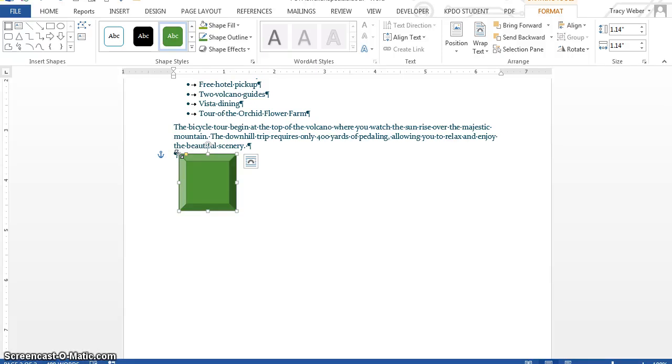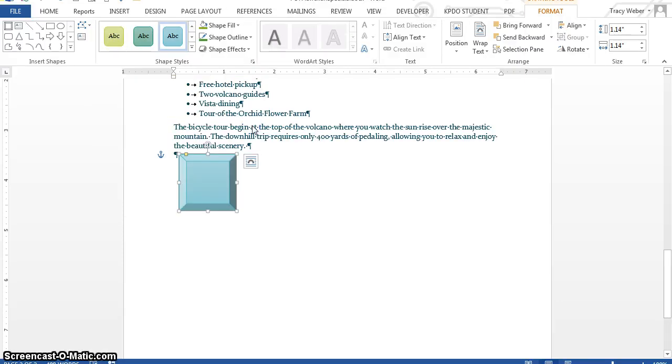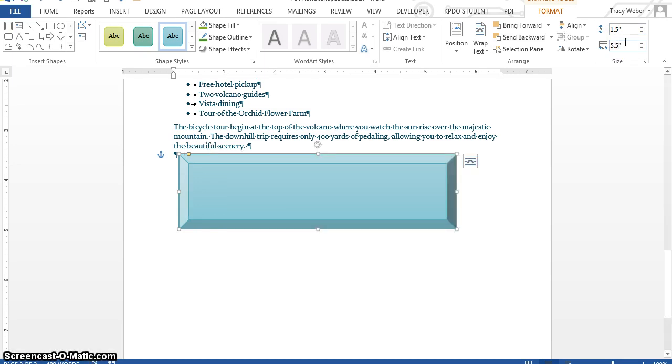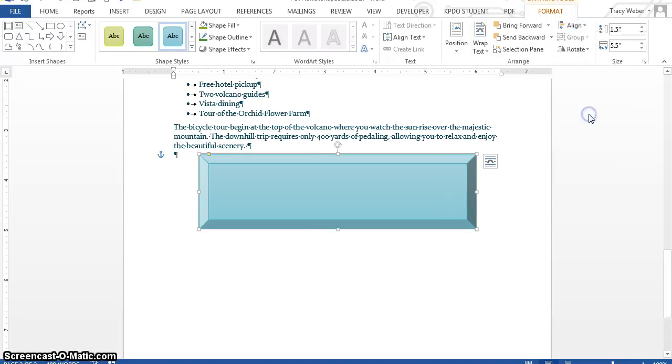Okay, apply a shape style by clicking the More button by Styles here, and the sixth option in the fourth row. 1, 2, 3, 4, 1, 2, 3, 4, 5, 6. Okay, and shape height 1.5. And the shape width 5.5. And then in the Align button, I'm going to click the Align button in the Arrange group. And I'm going to tell it distribute horizontally so it centers it.